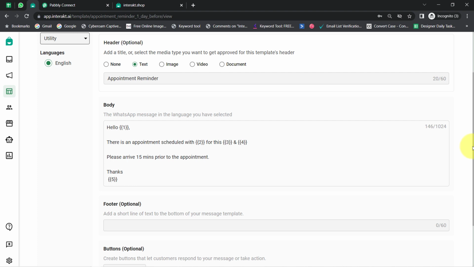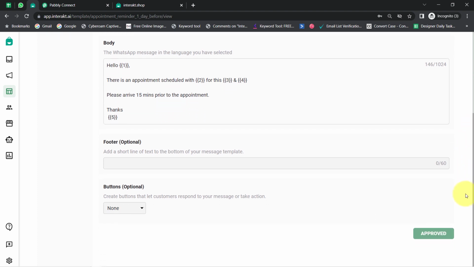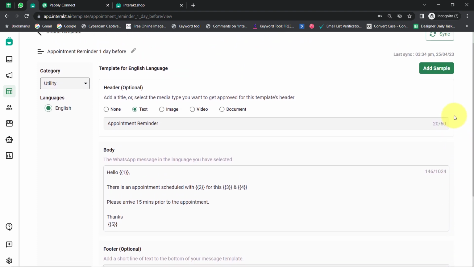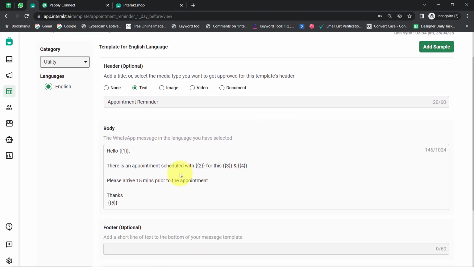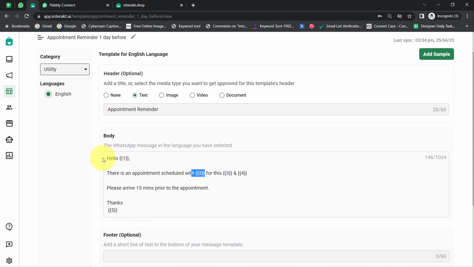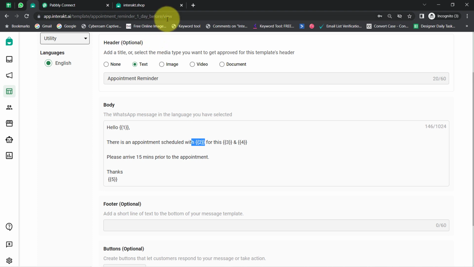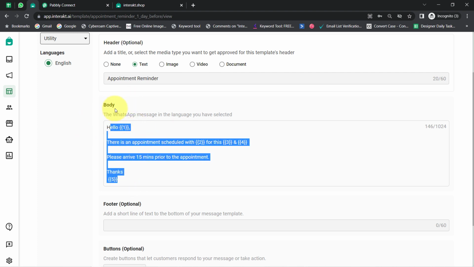If you want, you can also attach a footer and buttons along with your message, but this is optional, so currently I have not included any. Make sure you always provide the sample content before you submit your message template for approval. What is sample content? Basically you are telling the system what values will come in place of these variables. It is just dummy content. So this is how you can create the template. Currently I am in view mode, but when you are in edit mode, you will notice more editing options along with this body text.